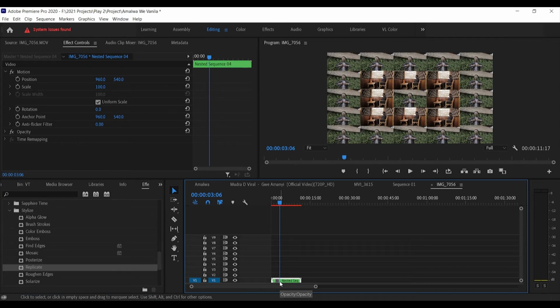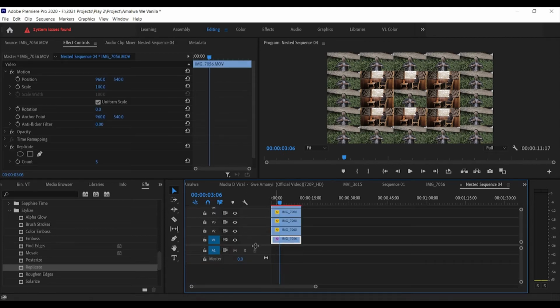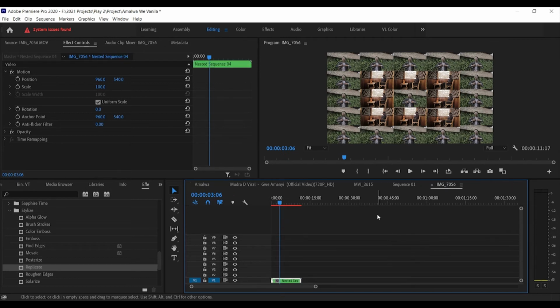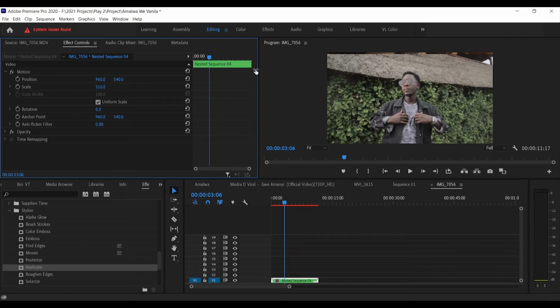So if you want to maybe edit what is inside your nest, you can just double click and the nested sequence will now come here. Then you can make your changes the way you want. Let's close that. What I'm going to do now is come to the scale and scale up everything until this fits our screen completely. So now I'm going to animate this.